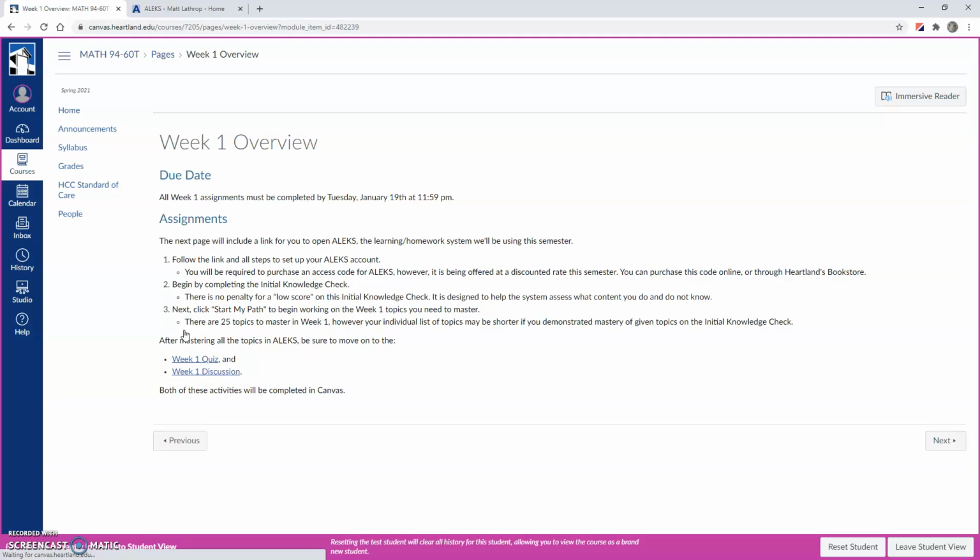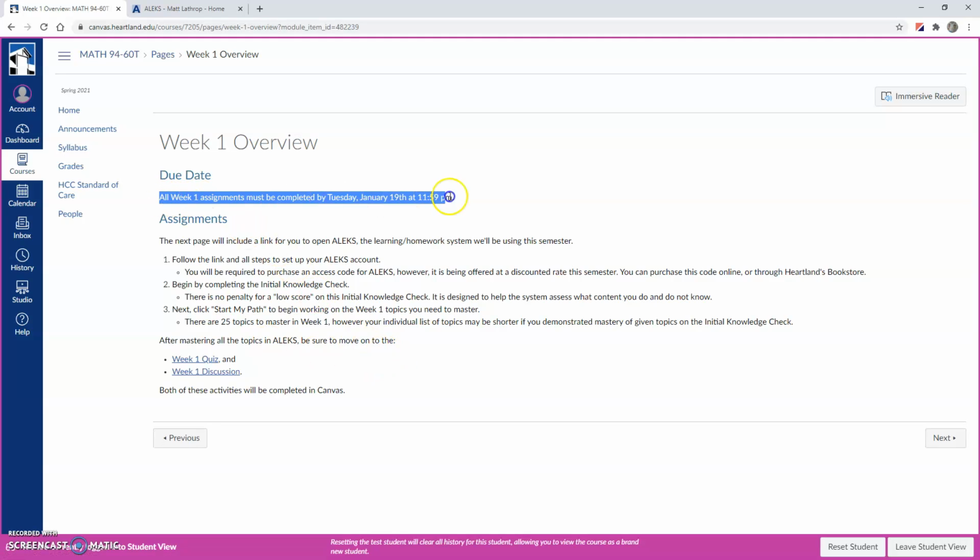If we click on week 1, that's going to, again, just highlight that due date for us and tell us a little bit about our assignments. The first thing we're going to do is get Alex set up. The next page will do that for us, and there's a little bit of information telling you how you'll start that process. We'll also walk through that visually. And then there's going to be a week 1 quiz and the week 1 discussion to complete. We'll get to those in a moment.